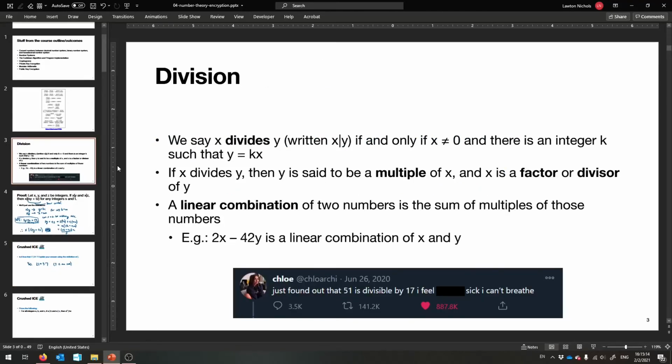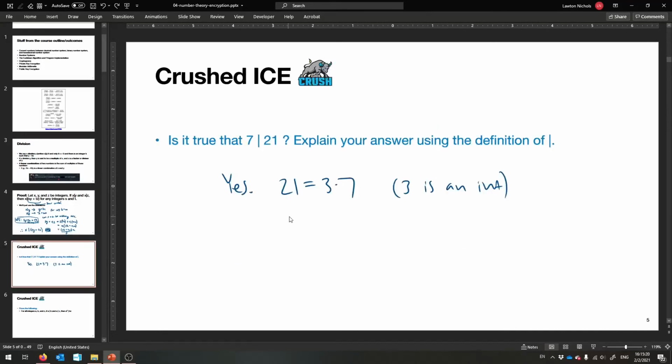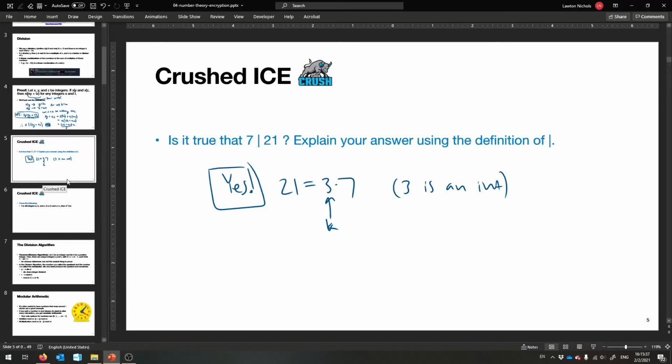It's y equals kx. That x was not 0, it was 3. Or sorry, it was 7. And we found our k being 3. So the answer is yes, maybe with an exclamation point. Okay, so that is hopefully not too bad. Just unfold the definitions. Always remember those definitions. It's going to be very important.